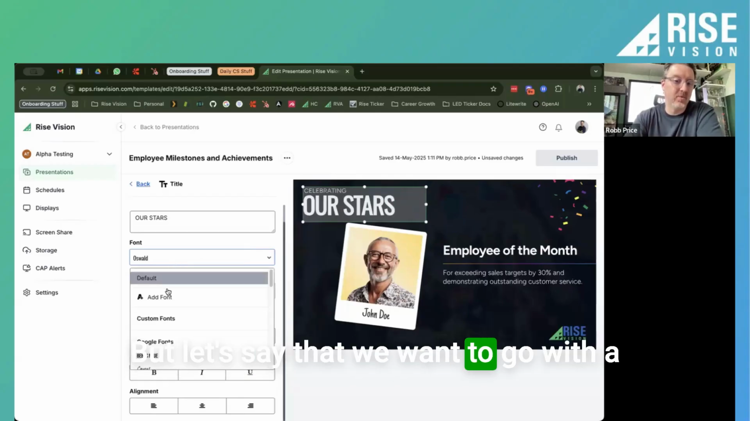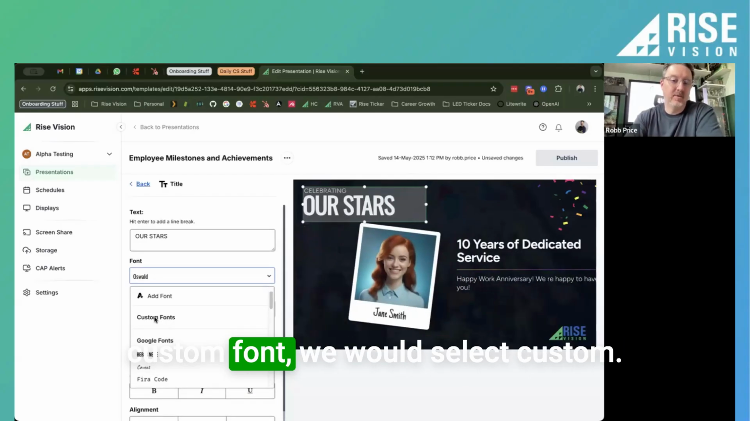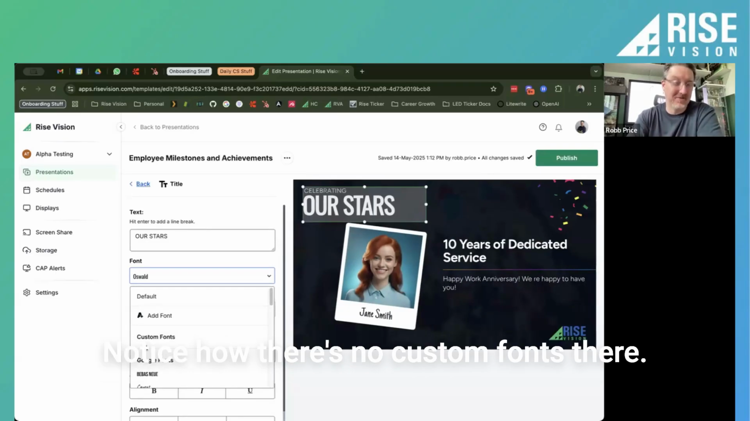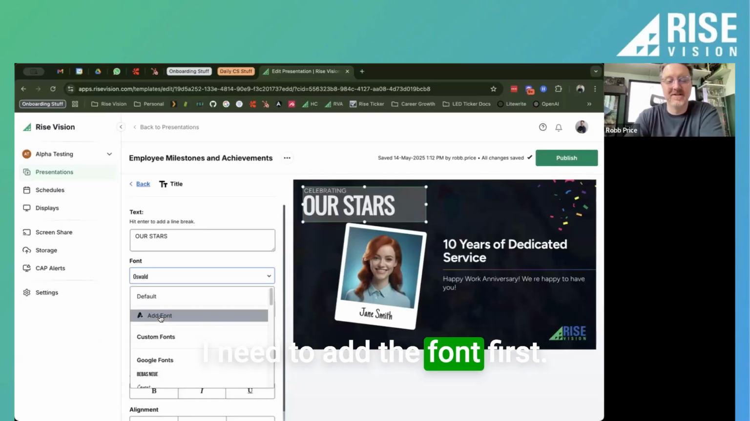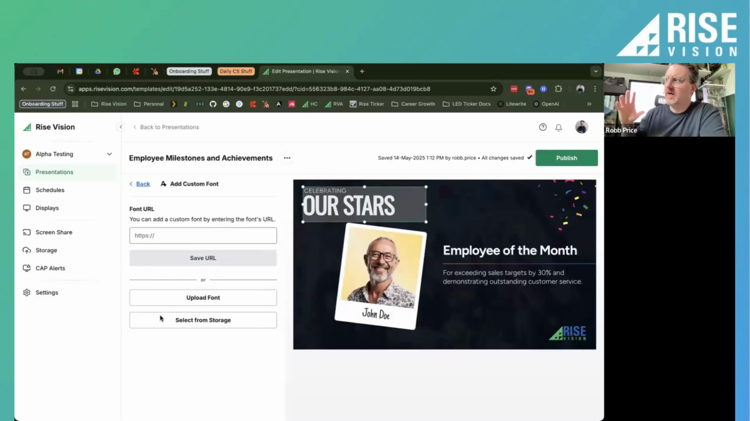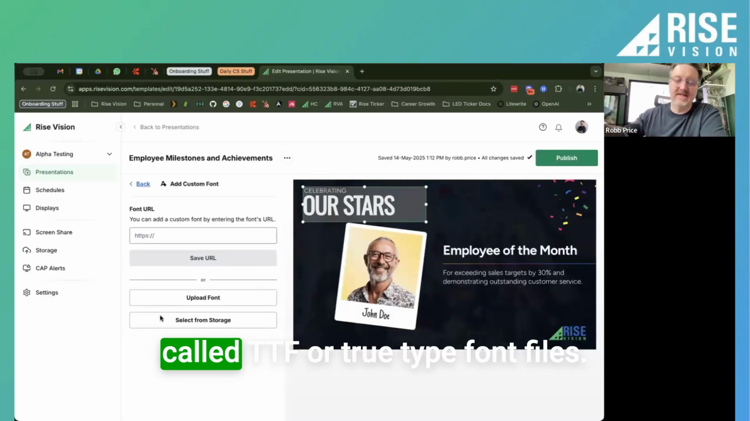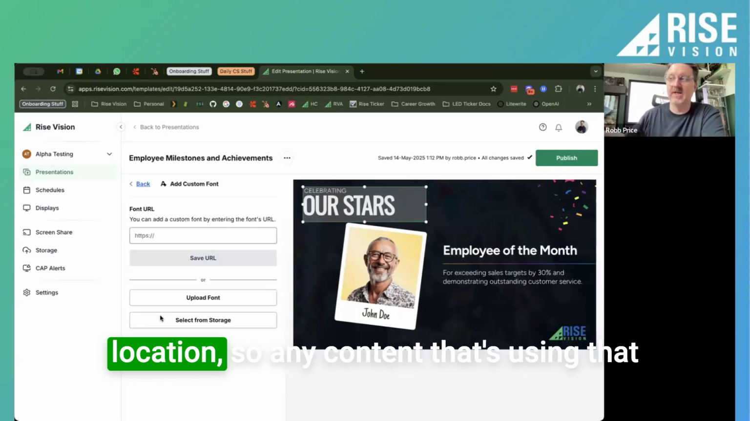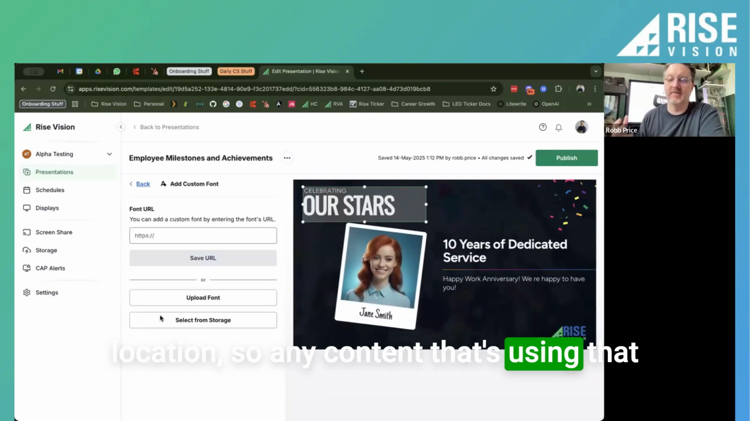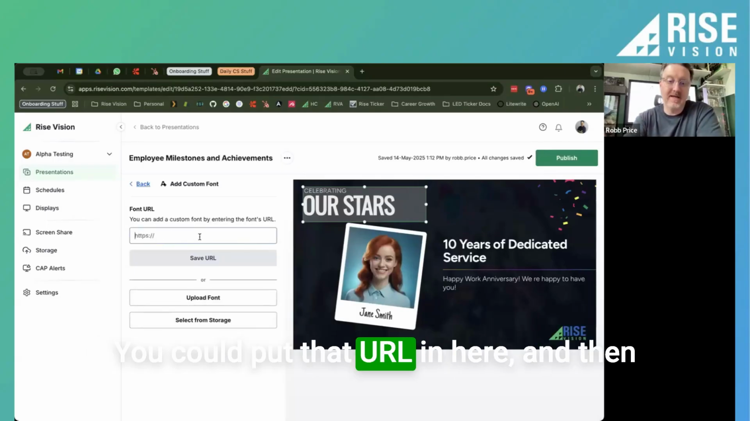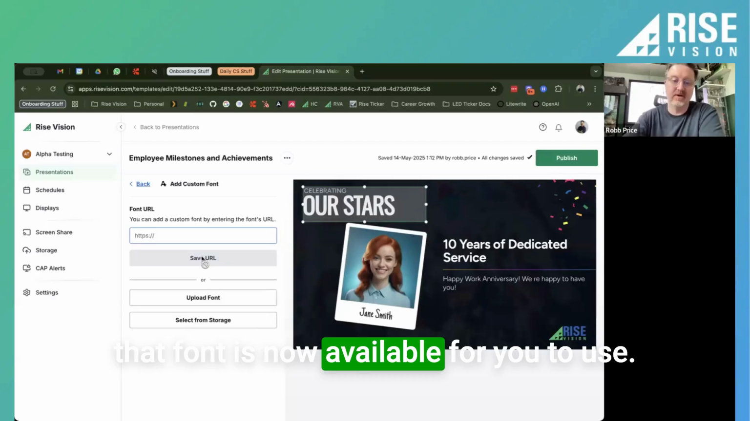But let's say that we want to go with a custom font. We would select custom. That's not what I selected. Oh, sorry, custom fonts. Notice how there's no custom fonts there. I need to add the font first. So we click add font. And there are 3 different options here. A lot of fonts, specifically, they're called TTF or true type font files. A lot of places have it on their website or at a specific location, so any content that's using that font can derive it all from that one location. You could put that URL in here, and then that font is now available for you to use.